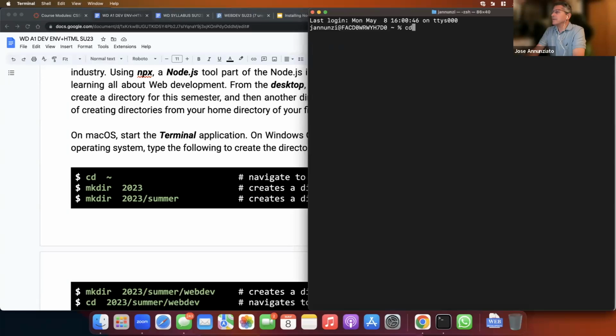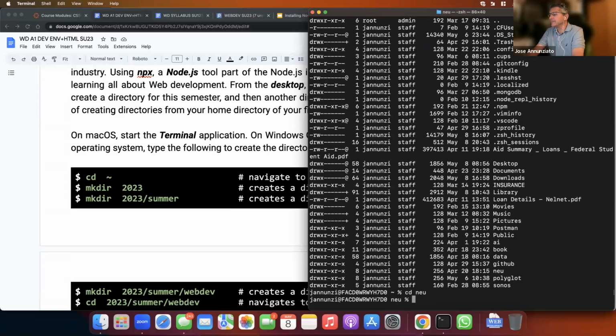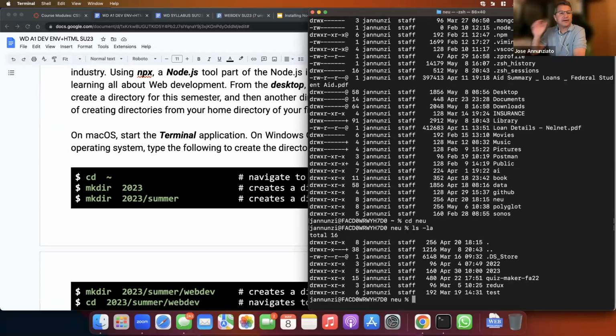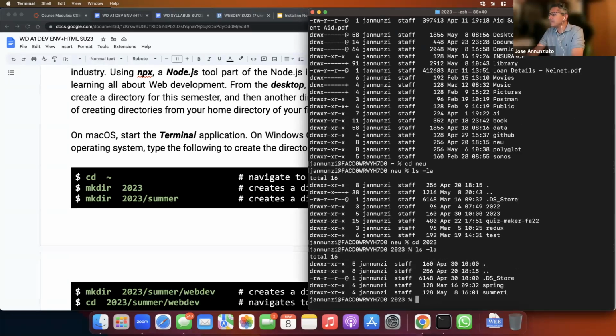Okay. So I'm going to go into, I believe I'm in my home directory. In your home directory, you can create a directory for Northeastern. I have one called NEU, so I'm just going to go into NEU. In there, I have different years, and then different semesters. So I'm just going to go into 2023. I have one directory for summer one, so I'm going to go to summer one.